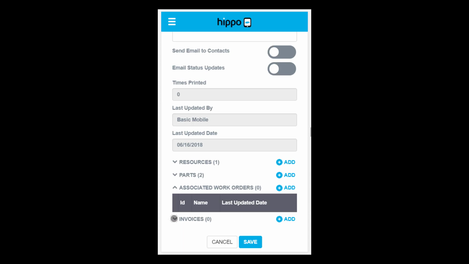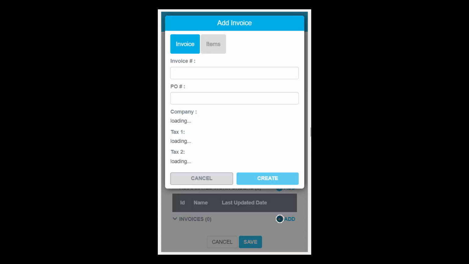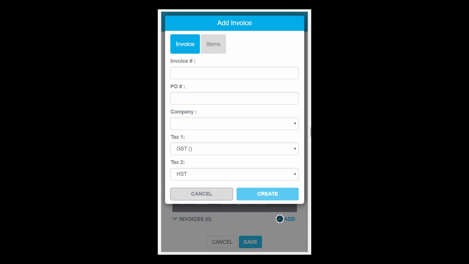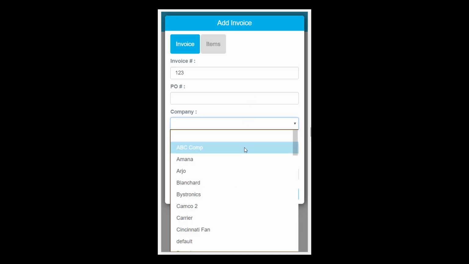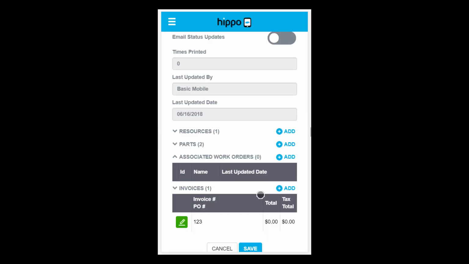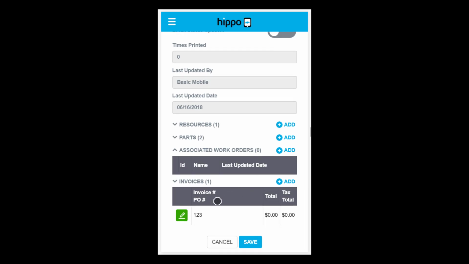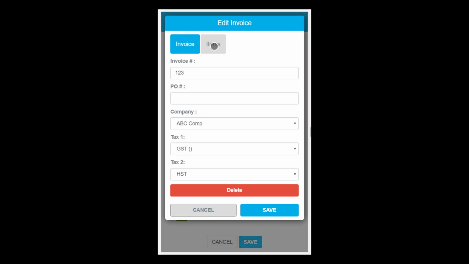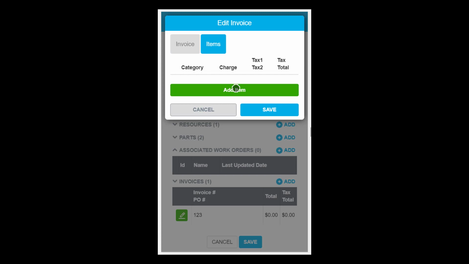Now, in terms of invoice information, if I'm adding an invoice from a vendor, just like on desktop, I can type in my information. What is the invoice number? Who is the company? Any tax information, and then I hit create. We'll hit the edit button and then start adding items to that invoice.